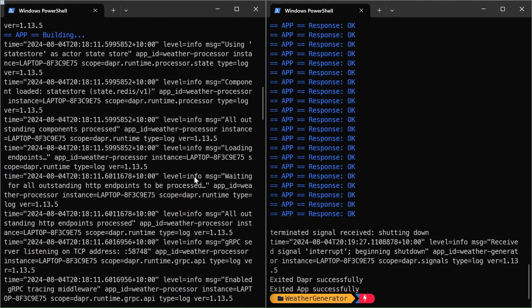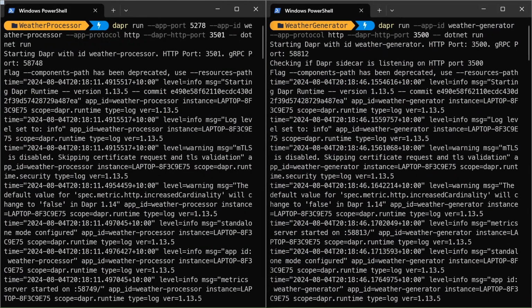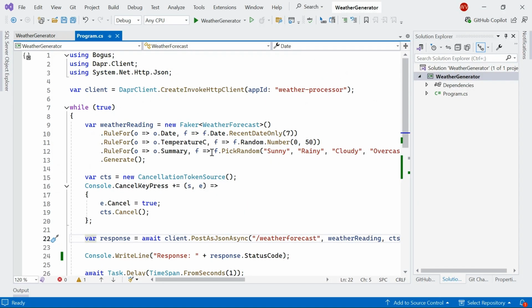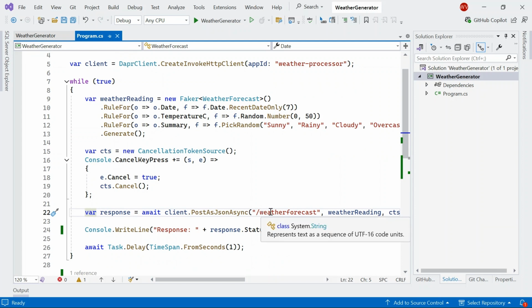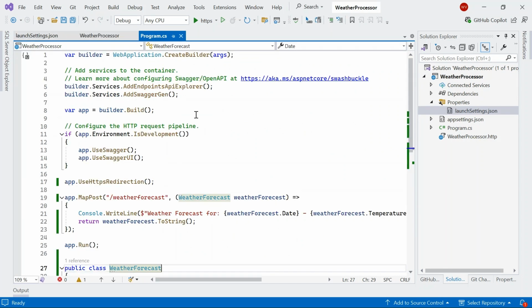Now, if I go back to the commands that I ran and open up my weather generator application, I created an HTTP client and passed through the app ID of weather processor. So the weather generator was able to make post requests, passing in this weather reading and hitting this weather endpoint. If I go back into my weather processor application, this was my weather processor app ID, and then this was the endpoint that it was hitting.